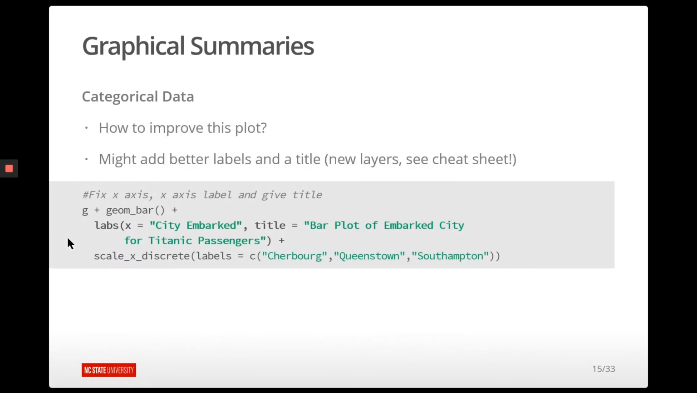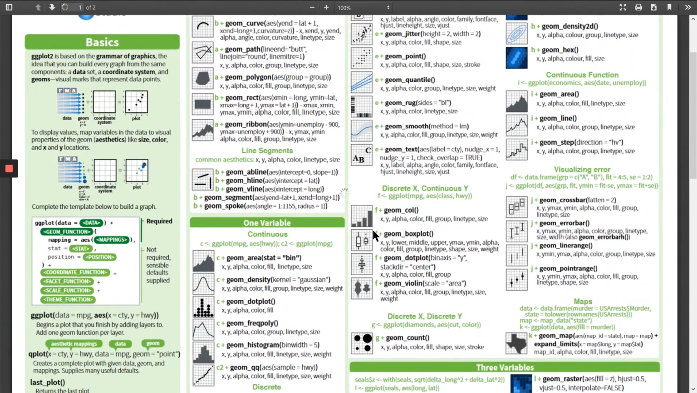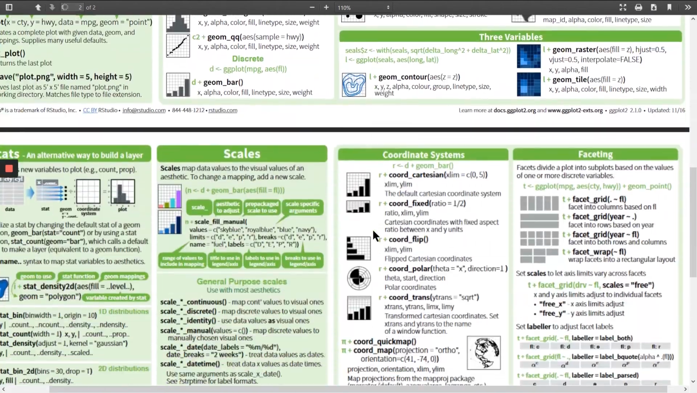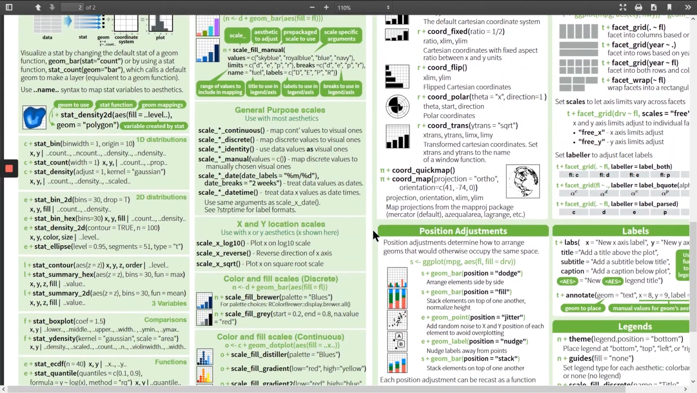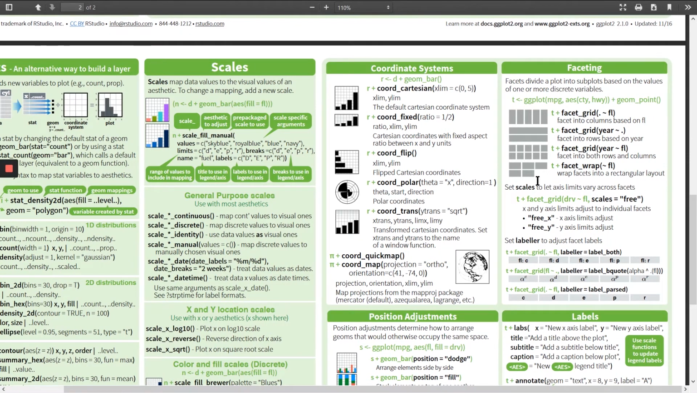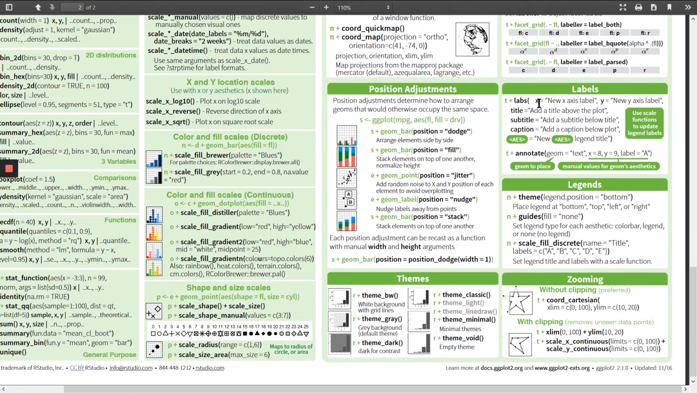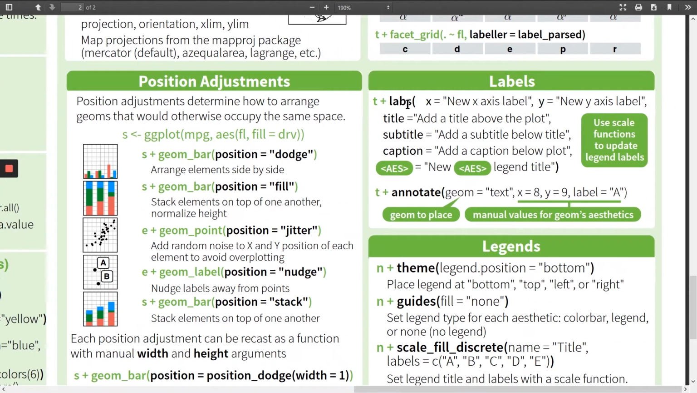Cool. Let's maybe add some better labels and a title. So let's check out our cheat sheet, right? We want to add labeling and titles. So let's start with labels. So this first part of the cheat sheet is really all about the types of graphs you can make. And on the second half, this is where you get into scales. So this is changing the values that show up on your axes and whatnot. Coordinate system you can change, faceting for creating multiple graphs across another variable. But over here is labs. So labels, that's where we want to be.